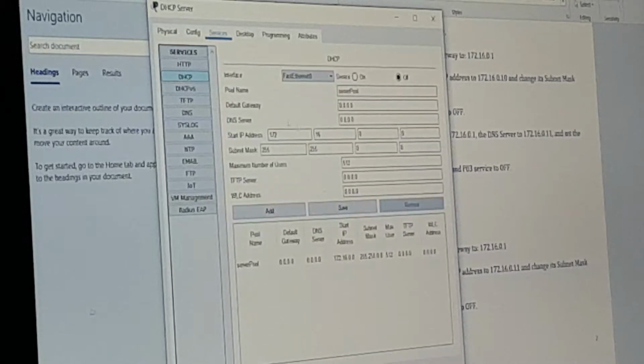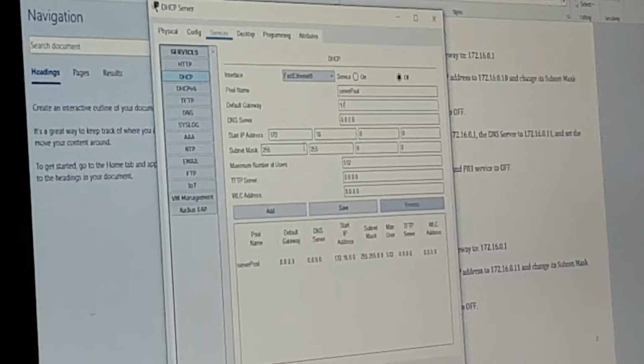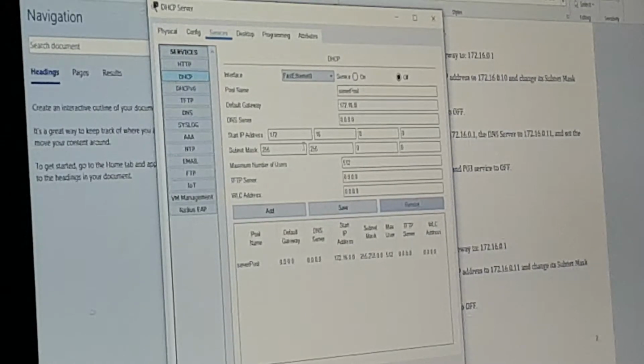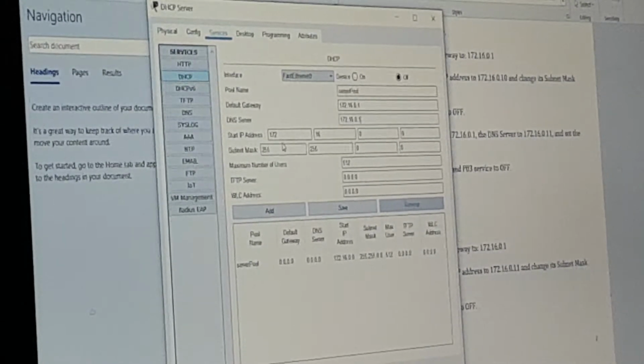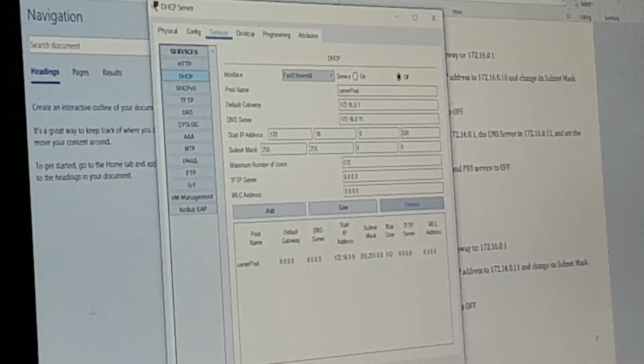DHCP. This is DHCP. So default gateway 172.16.0.1, and DNS server. This is the DNS server. Just put here 172.16.0.11, and the start IP address 172.16.0.100. You should put here 100.